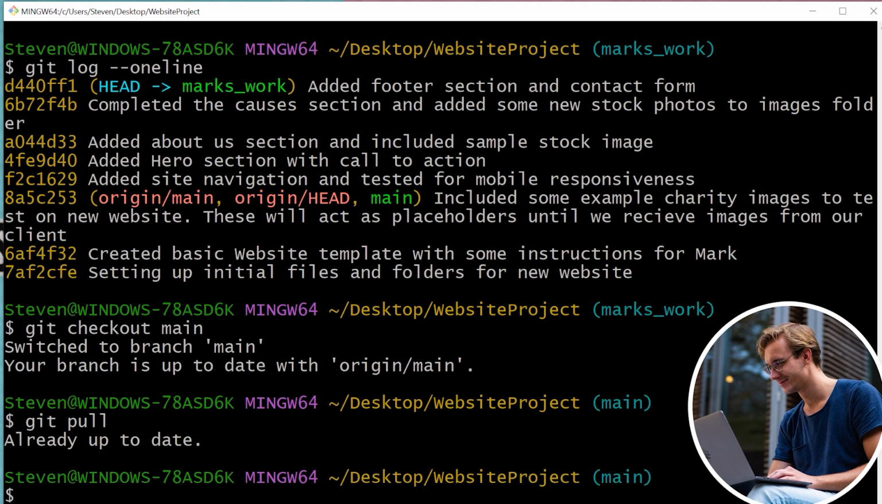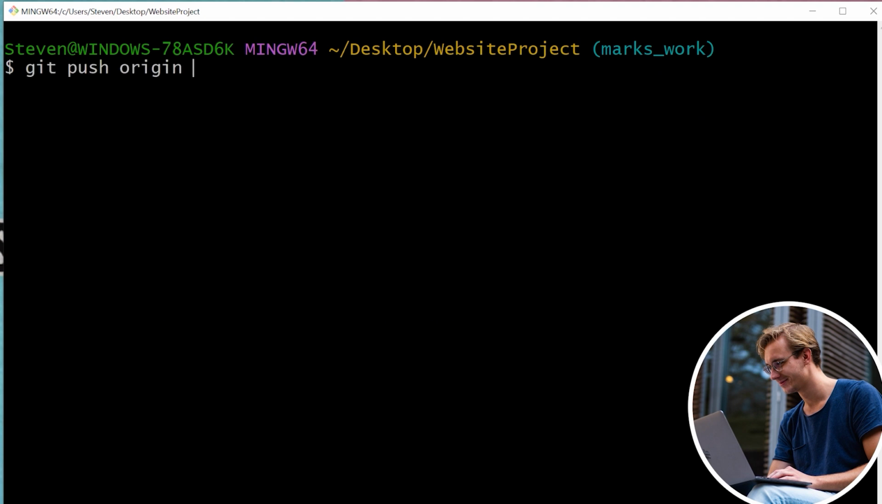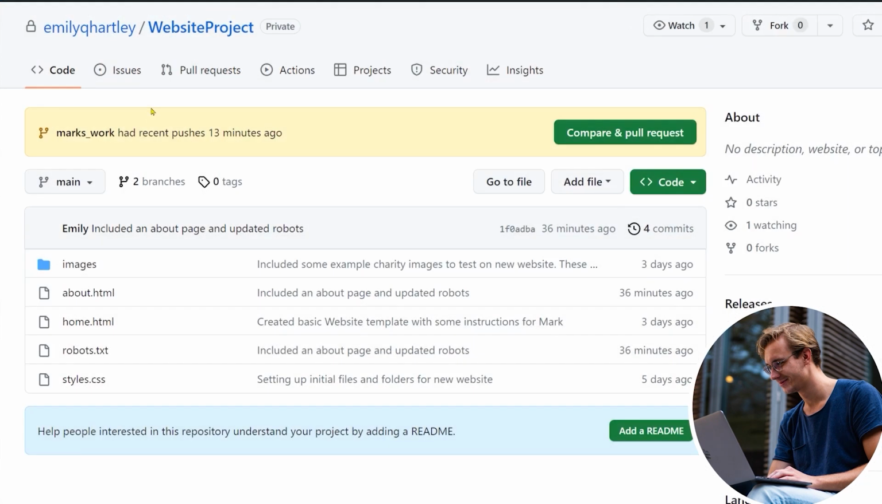It's important to note here that Mark's work branch only exists in his local machine and will not be present on the remote server. If he wants others to collaborate with him on this branch, he would need to push that branch up to GitHub. After doing a git pull on the main branch, Mark gets the message, everything's up to date. This means that nothing has changed on the remote server since Mark last cloned the repo. So at this point, Mark can push his branch up to GitHub using git push origin Mark's work. And from here, he would log into his GitHub account and do a pull request.